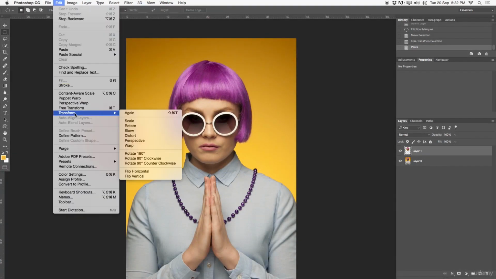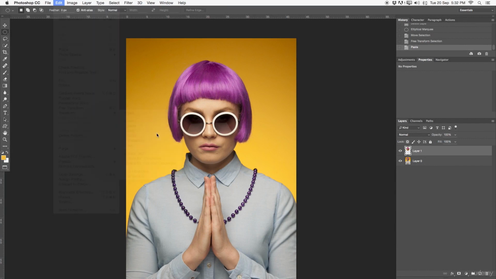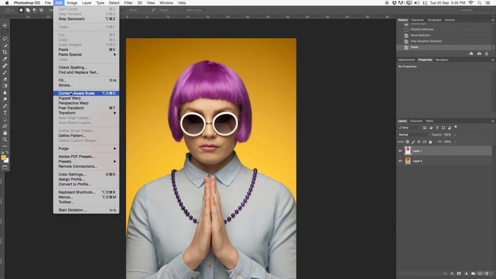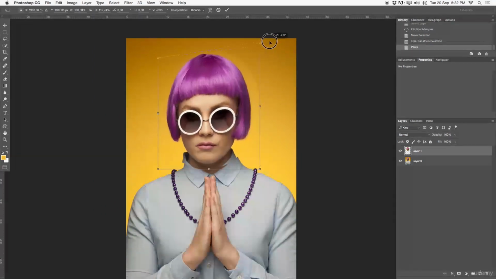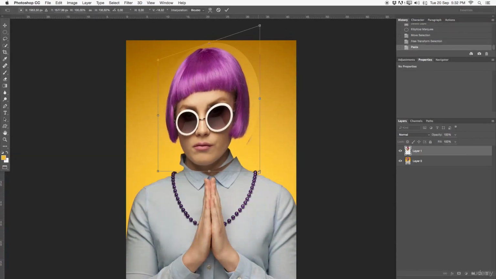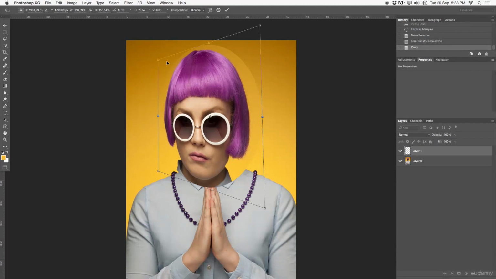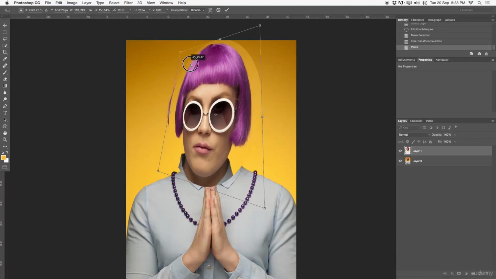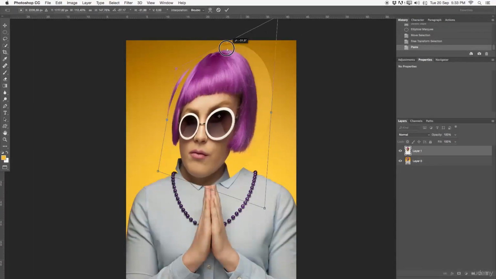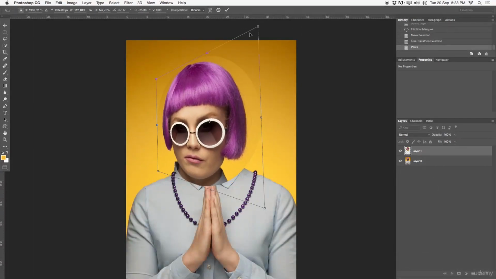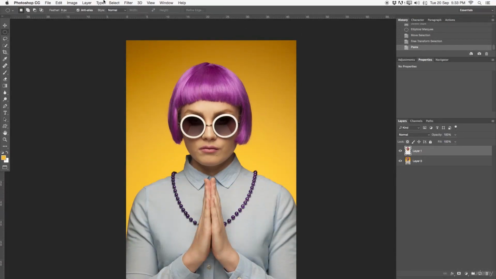Back to Edit, Transform, and let's go to Skew. Let's do that again. Edit, and we're going to go to Skew. So now you can easily make this a bit of a weird shape. Again, you get the idea of what's happening when we work with this. So this is the option for Skew. Pretty cool tools for adding some really great effects to your images.